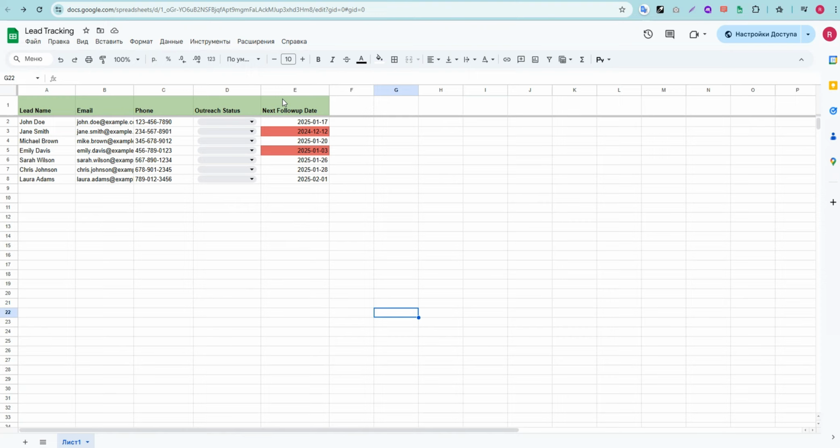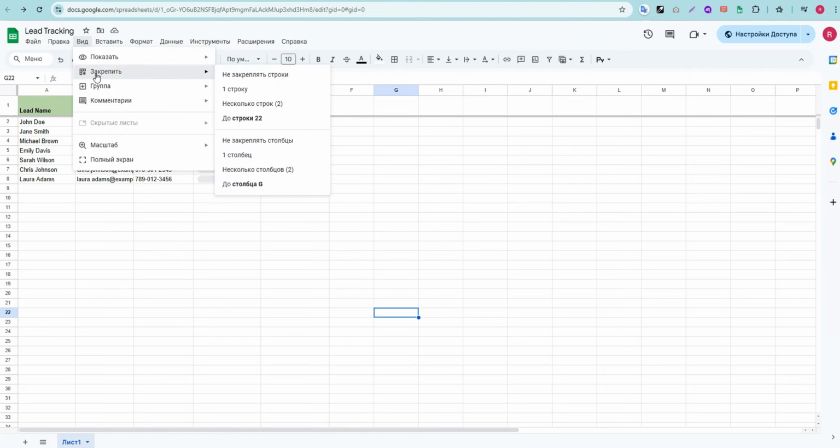Don't forget to design your headlines in a way that makes them easy to use and noticeable. Make them bold or add color. Freeze the header row so it always stays visible.